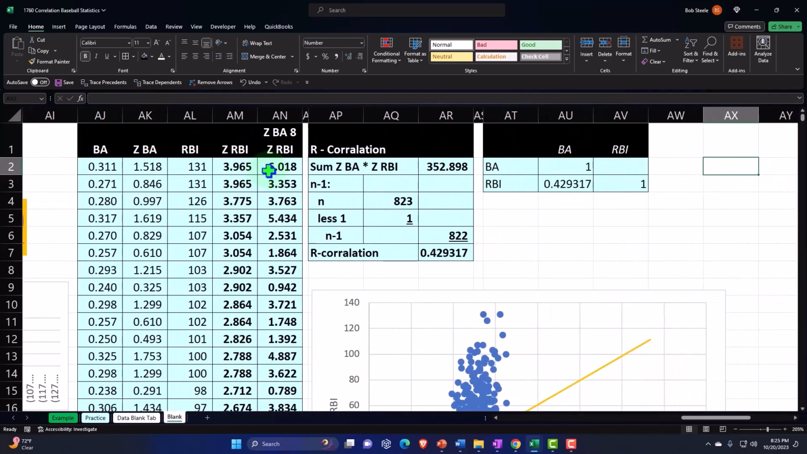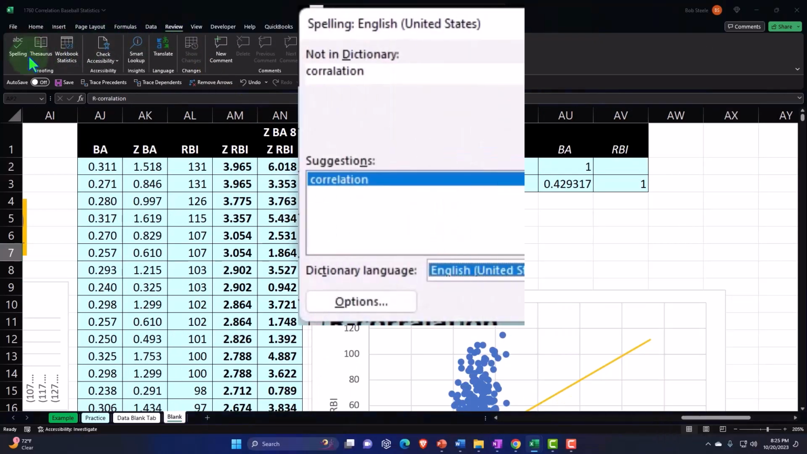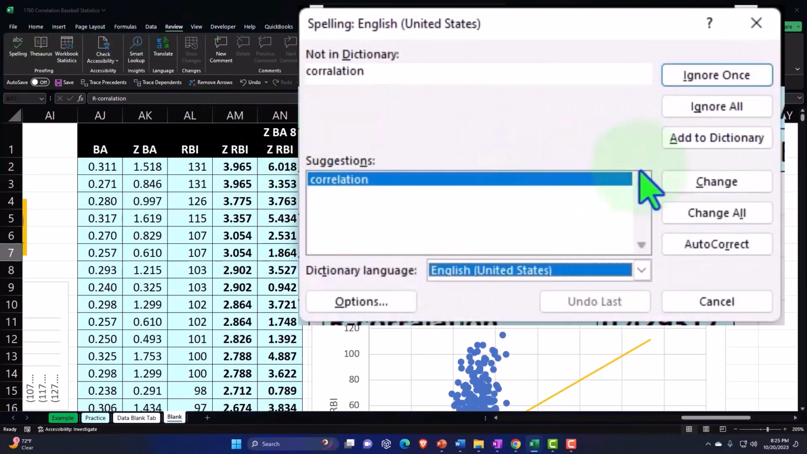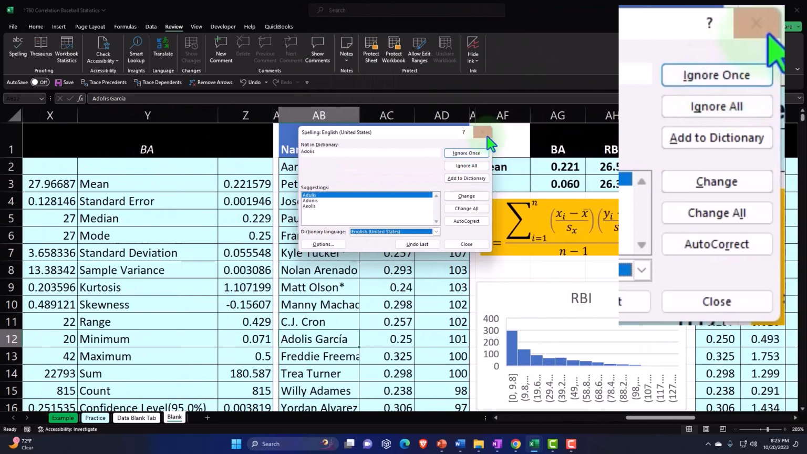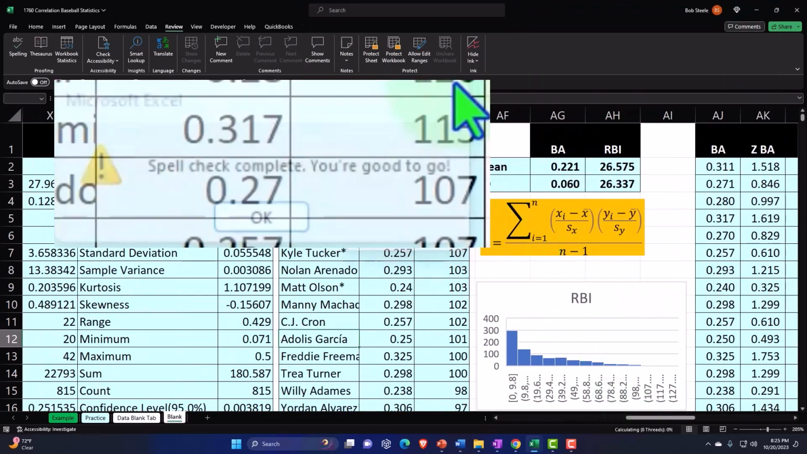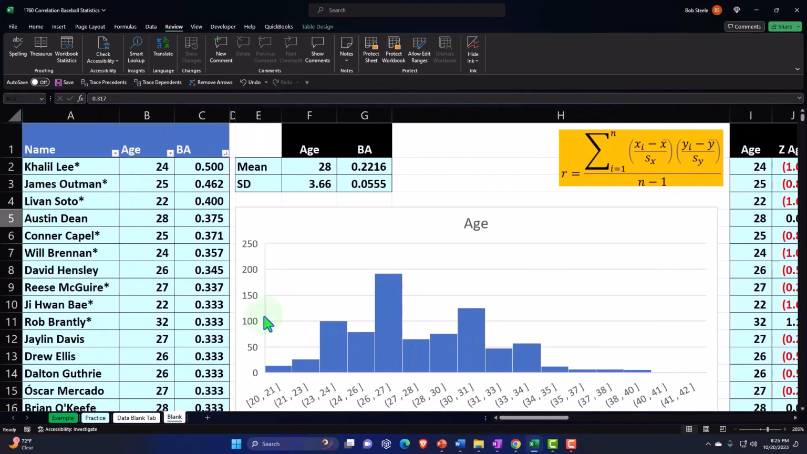All right, so then let's go review. I think I got the correlation correct. Oh my goodness, I got it right one time. I got it right last time. And then these names are going to mess up my whole spell check. So I'll ignore, I'm just going to stop. Maybe I won't even spell check it. If the spelling's wrong, then I apologize. And that'll be it.